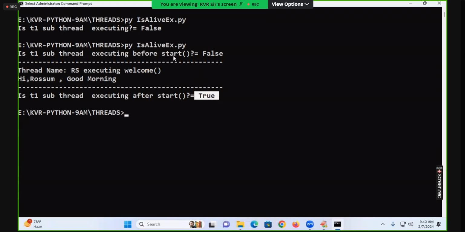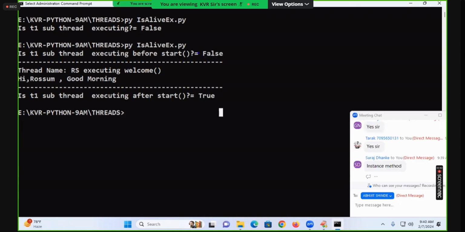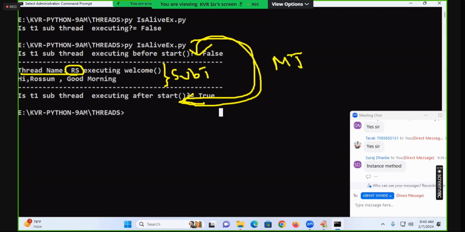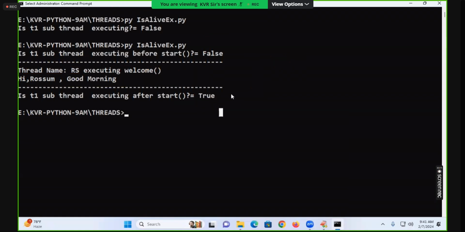Before start, after start. Now tell me, these two lines are executed by whom? This line is executed by whom? Look here, this thread name is RS. This is executed by the subthread. This is executed by whom? The main thread. Already I said main program entries are executed by the main thread. Function related logic is executed by the subthread. Already I said in the class. So I'm printing the execution status of my thread. What is my execution status? Beginning false, after true. Are you following?